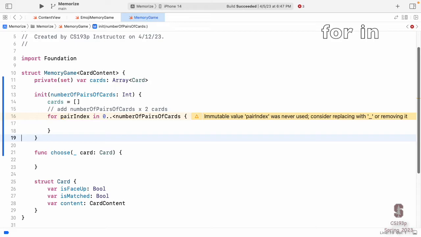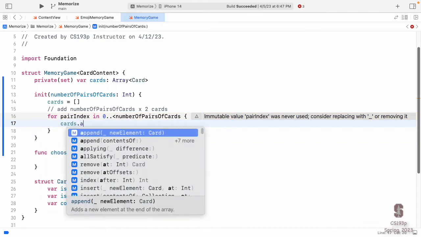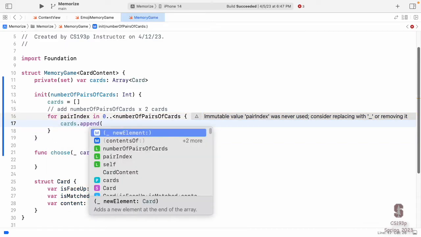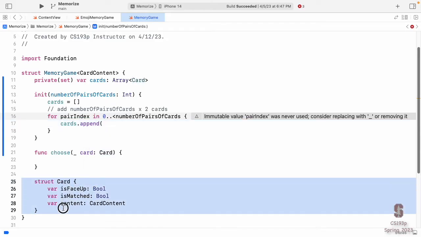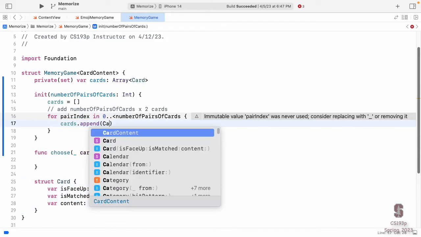The syntax really is for control variable in iterable thing. So here we're going to do that many pairs of cards. And what are we going to do? Well, we're just going to add cards. So I'm going to say cards.append. Append is the function in array that adds something to the array. And I want to append a card. Here's my card down here. Remember our card struct down here. So I'm going to say card.